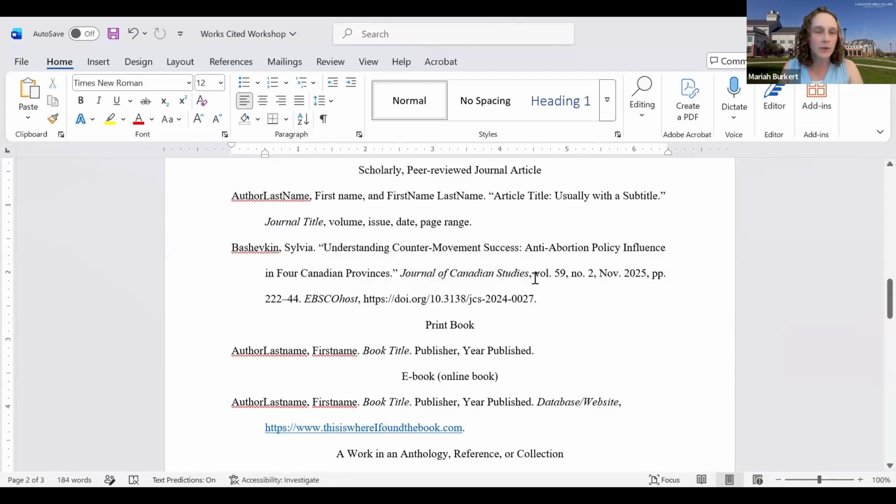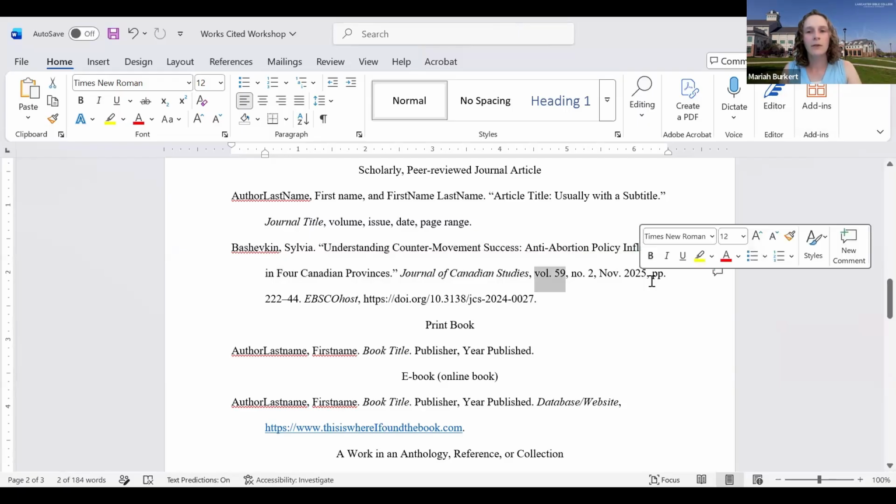Then we have publication information. Now, most scholarly journals have most of this information. Some don't have all of them. If it doesn't have that piece, you just skip it. So we have the volume. Whenever you put the volume number in, you're going to abbreviate it vol., all lowercase, period, space, whatever the number is, and then a comma. These are all separated by commas.